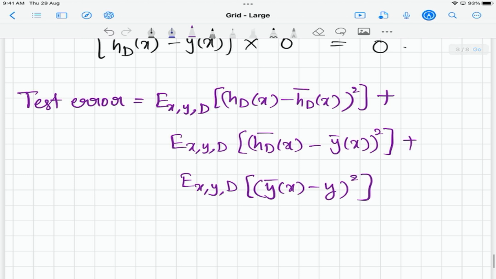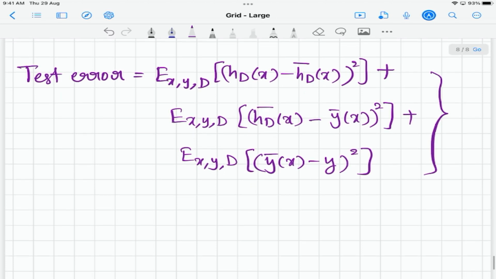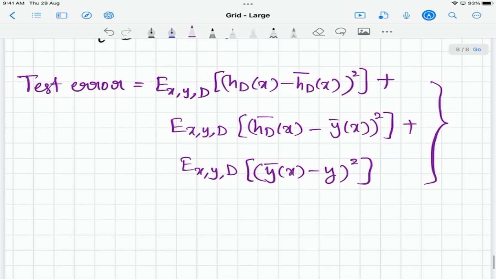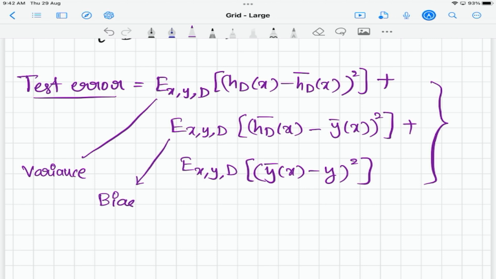So these three are the terms you have ended up getting, and you are equating your test error to be the sum of these three terms. This one I have told you is called your variance, and this is your bias. This is your irreducible error.